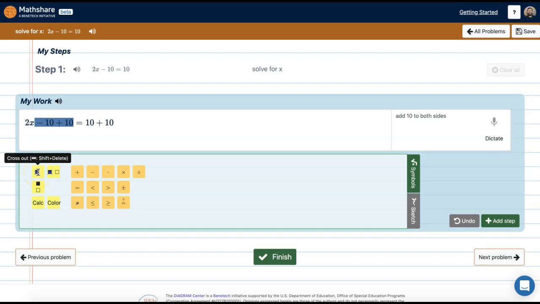So I'm simply going to use the cross out function right there. And then on the other side of the equation, it's going to be plus 20. So I'm going to first select the cross out and replace, but I won't type anything in. And we're going to listen to what this says. So what this looks like is 2x and then minus 10 plus 10, but that minus 10 plus 10 is crossed out, and then equals 10 plus 10 with the 10 plus 10 crossed out, and then there's a replace box. So we're going to first have that read aloud.